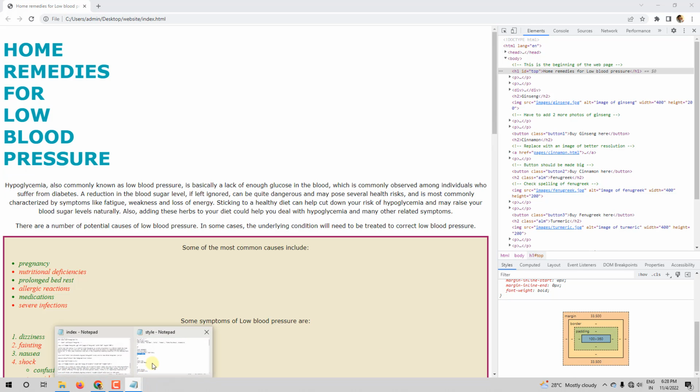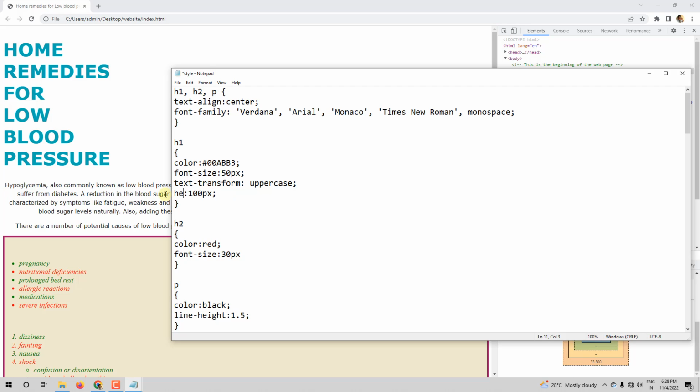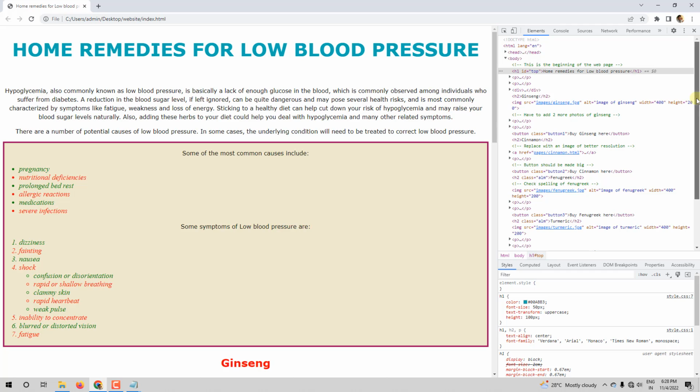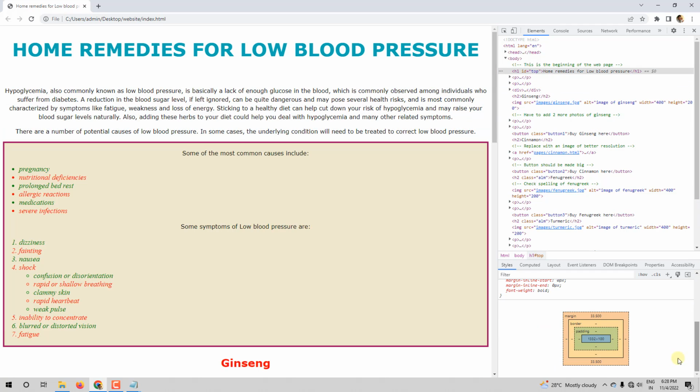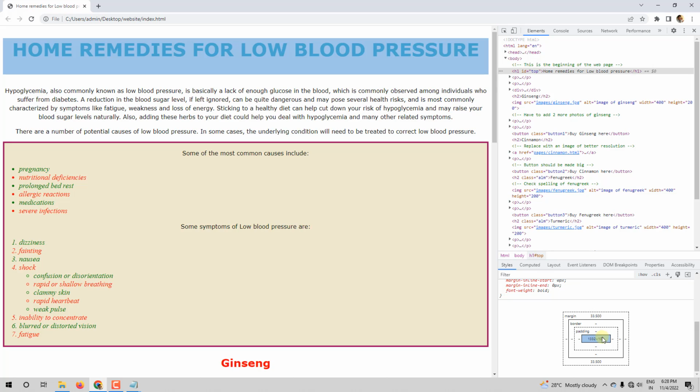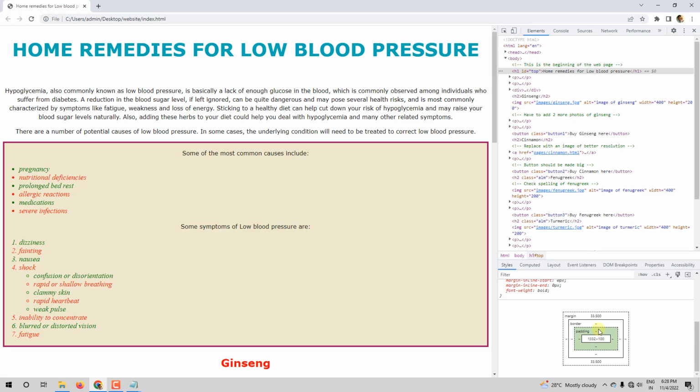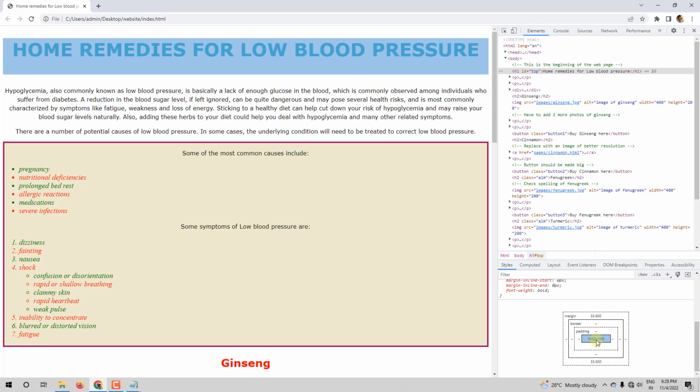Let me give height instead of width. Height 100 pixels, and let me save it. Let me refresh it, and let me click on it, come down, and you can see the height of this element here is 100 pixels, which is set by me. Basically, it is not only 100, it is 100 plus the padding value. So 1332 is width into 100 is height. So it is always width value first and height value next.